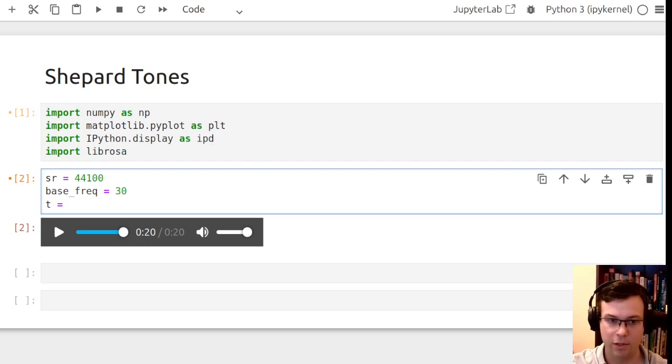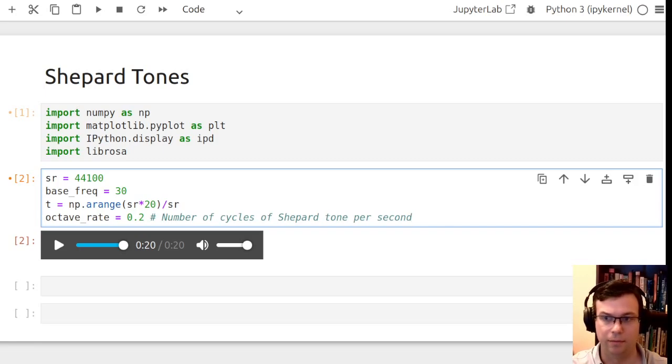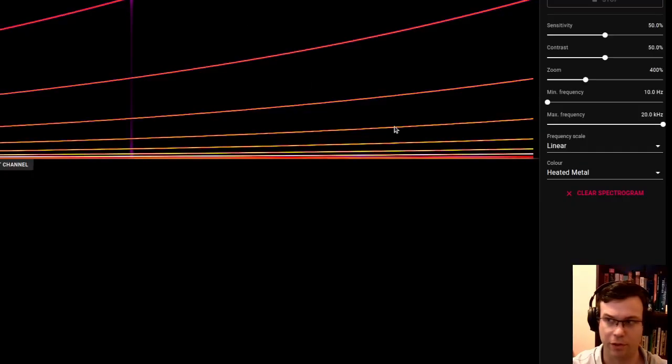Let me also set up the time here. So let me make 20 seconds of this. And the other thing that I've got to choose here is how quickly am I going to do this kind of wrapping around. So I'll call that maybe the octave rate. Maybe I'll say 0.2. So this is the number of cycles of Shepard tone per second. So here I'm saying once every 5 seconds I want to repeat this thing. Okay, and then I'm going to wrap around, and then it's able to keep going, as I was showing here.